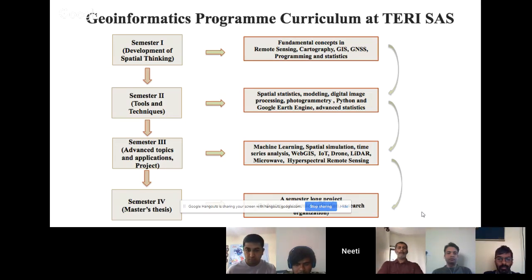So having the concept of Python also helps in scripting Google Earth Engine, and the students can implement whatever concepts they have learned in remote sensing or GIS using the Google Earth Engine platform. And then in the third semester, we have advanced courses where we teach machine learning, spatial simulation, time series analysis, and so on. At the end, whatever we are teaching in three semesters, students take up in the 4th semester as a master's thesis and build a project.